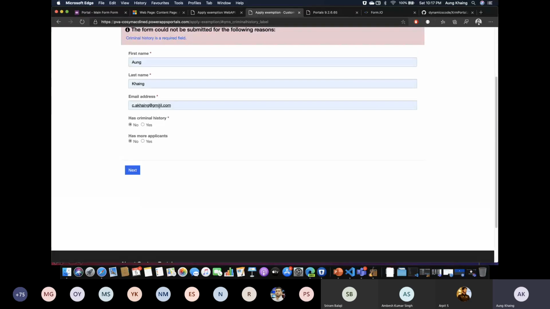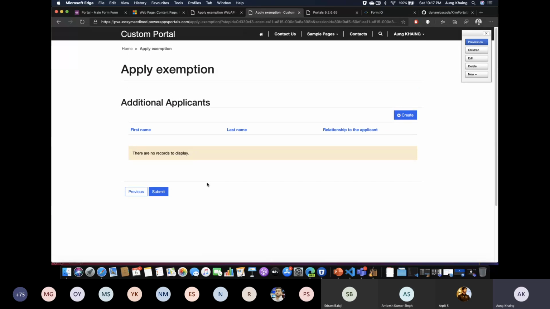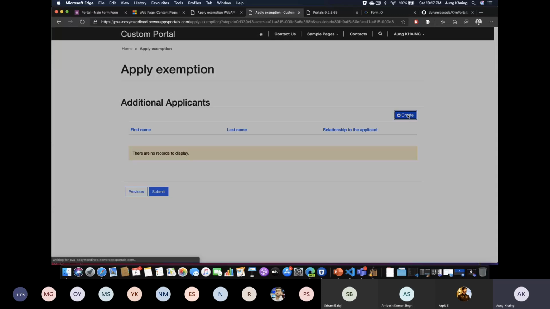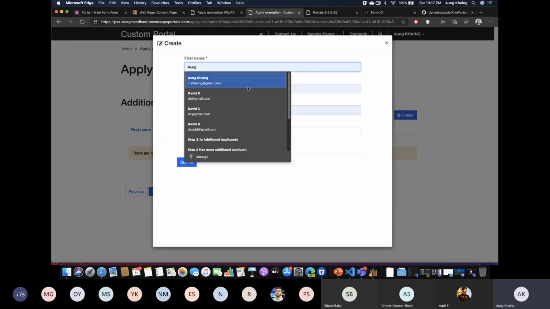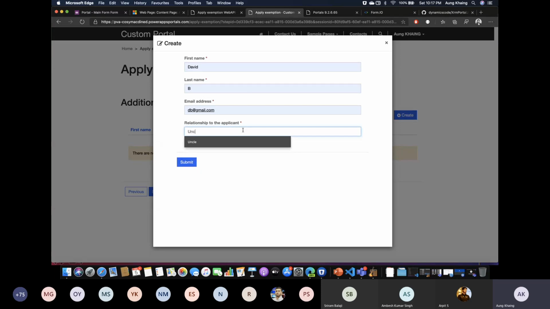But now, I want to add more applicants. So if I click next, what happened in the backend is that it is going to create a new exemption application record in the CDS. So now I can add the additional applicants, like my family. So this is the out of the box way. I have added the subgrid and the additional applicants I can create. When I create, the entity form loads up, and I will enter some information.